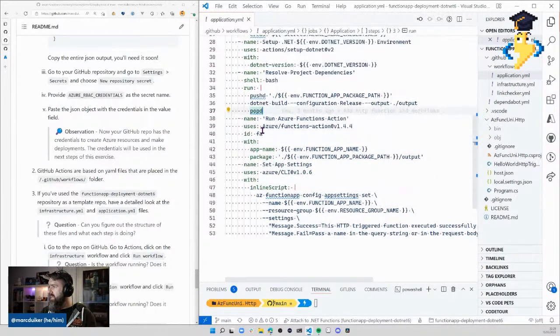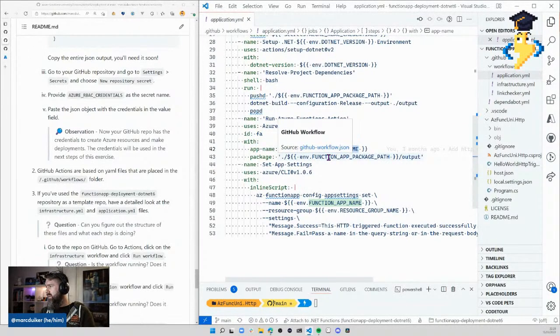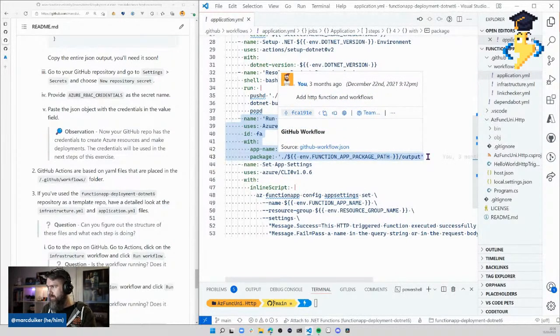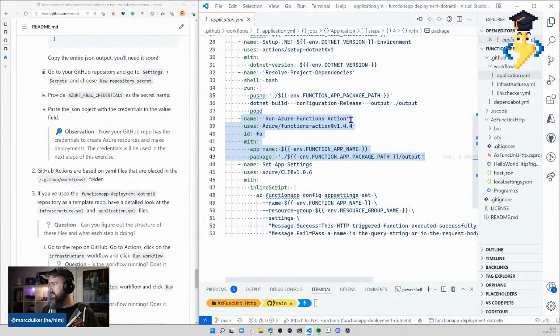Then the next one is an Azure Functions specific action. So here we use the Functions action, and we provide an application name, and we provide the location of the output, where the package is. And this step will do the deployment of the Function app code. So once this is done, you have your functions available in your Function app.